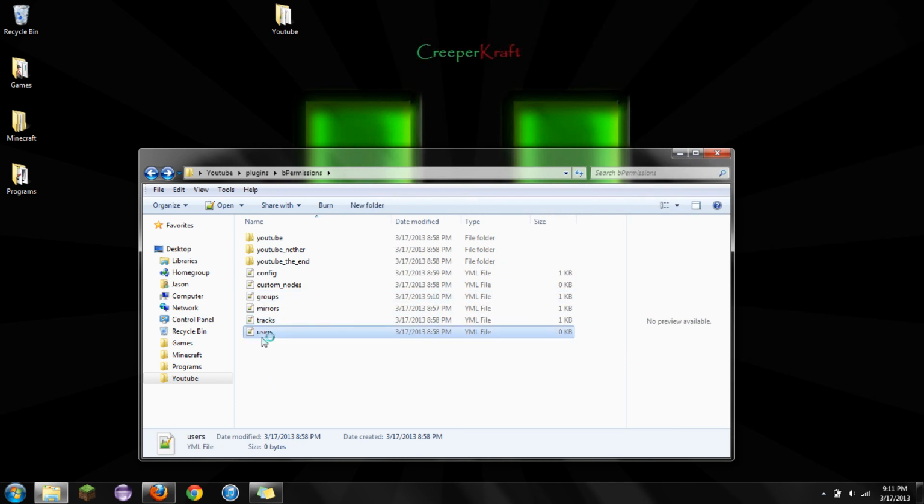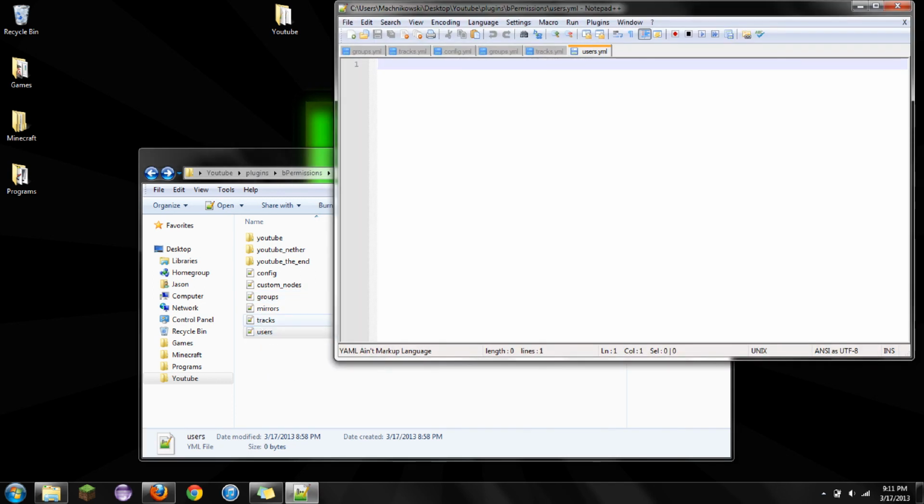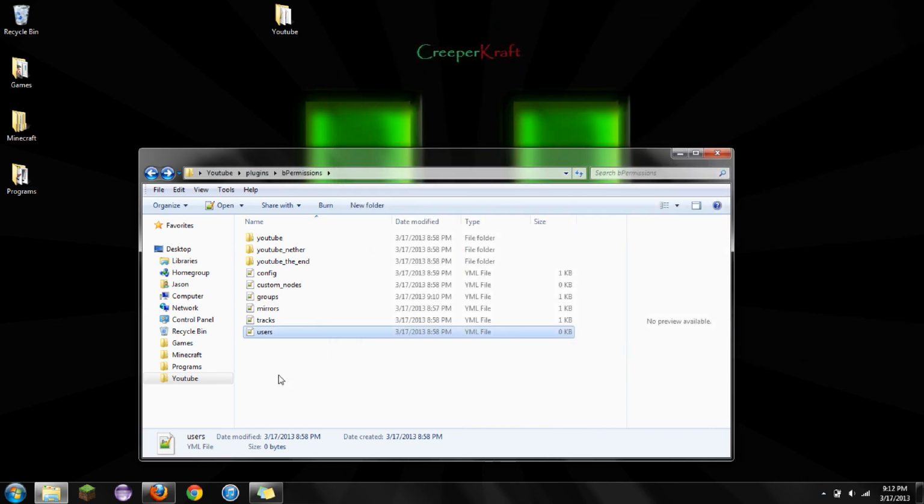There's one last file, it's called users. Basically what this is going to do, it's going to generate a permissions log for each user, and it'll do this automatically, and you can just go in here and then give people specific permissions. Like you want this one person not to be an admin, but you do want to give them the ability to mute, and you don't want to make a whole new group just for that one person, then you can just give them the mute command or mute permission inside users. So that's pretty handy. Yeah, and that's pretty much it. That's bPermissions in a nutshell.